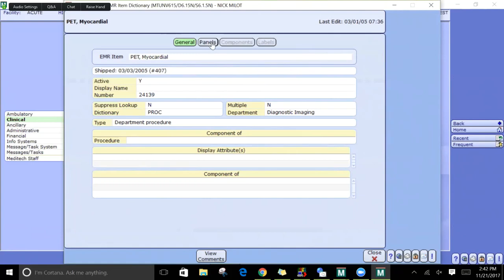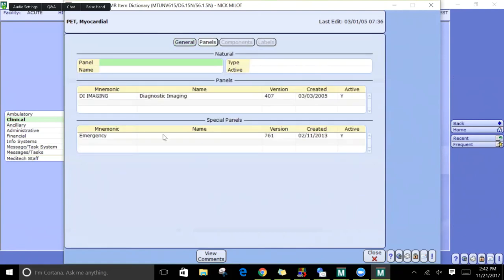It'll also, if we click the panels tab here, you can see which specific panel this EMR item belongs to. So this belongs to the diagnostic imaging panel, and that's where it's associated. It tells you what version it was released with, when it was created as well.